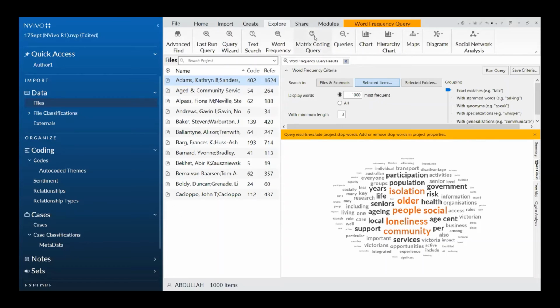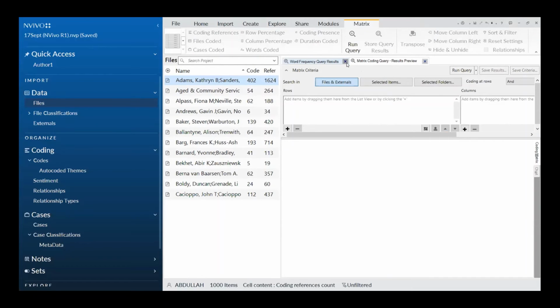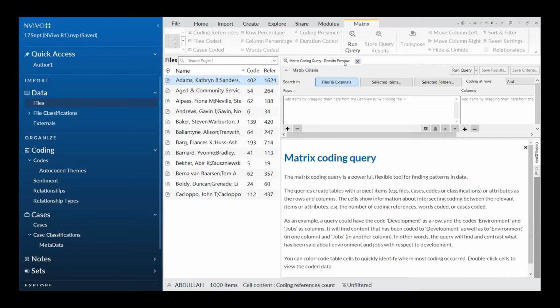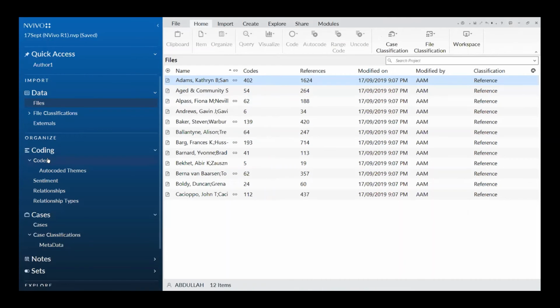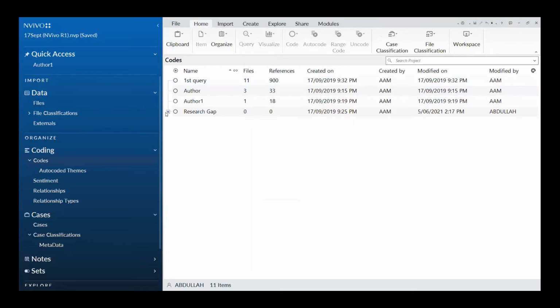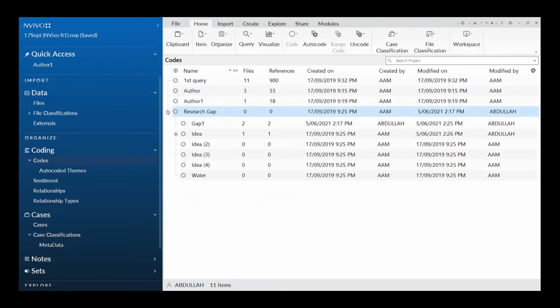But what I'm going to start with, let's say, is a matrix coding query. I can save everything here and let me close this one. So when I say matrix coding query, why am I doing that? First of all, I want to create rows and columns of the data that I have coded so far. Before I go on, you might ask, have you coded anything? I did some coding here before, which I'm going to show to everyone. Then I'll show you how that coding works.